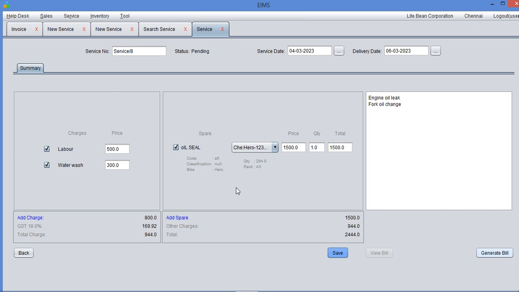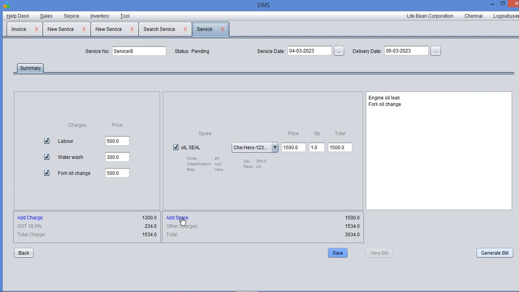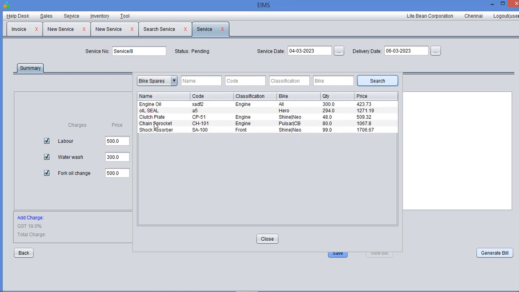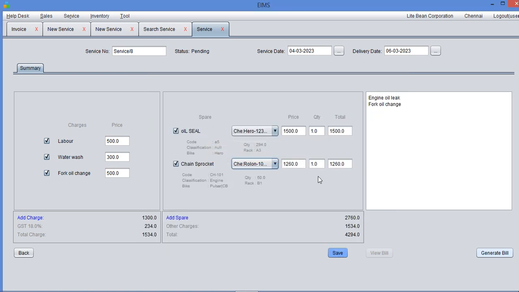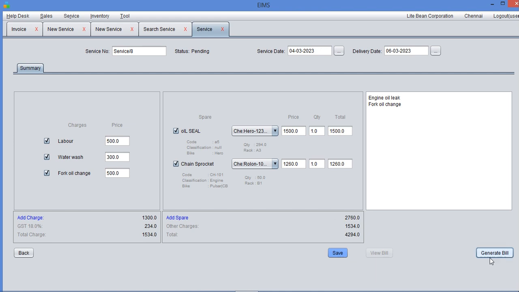Assume that now the engineer has completed the service, and we are good for delivering the product. Now when the engineer comes up, if the engineer wants to add additional charges, for example the 4 coil change, you can add these charges here, any extra charges. And the same way, if you want any spares to be added, you can click on it and add that as well. On clicking that, the service will be saved, and then the final step is to generate the bill.